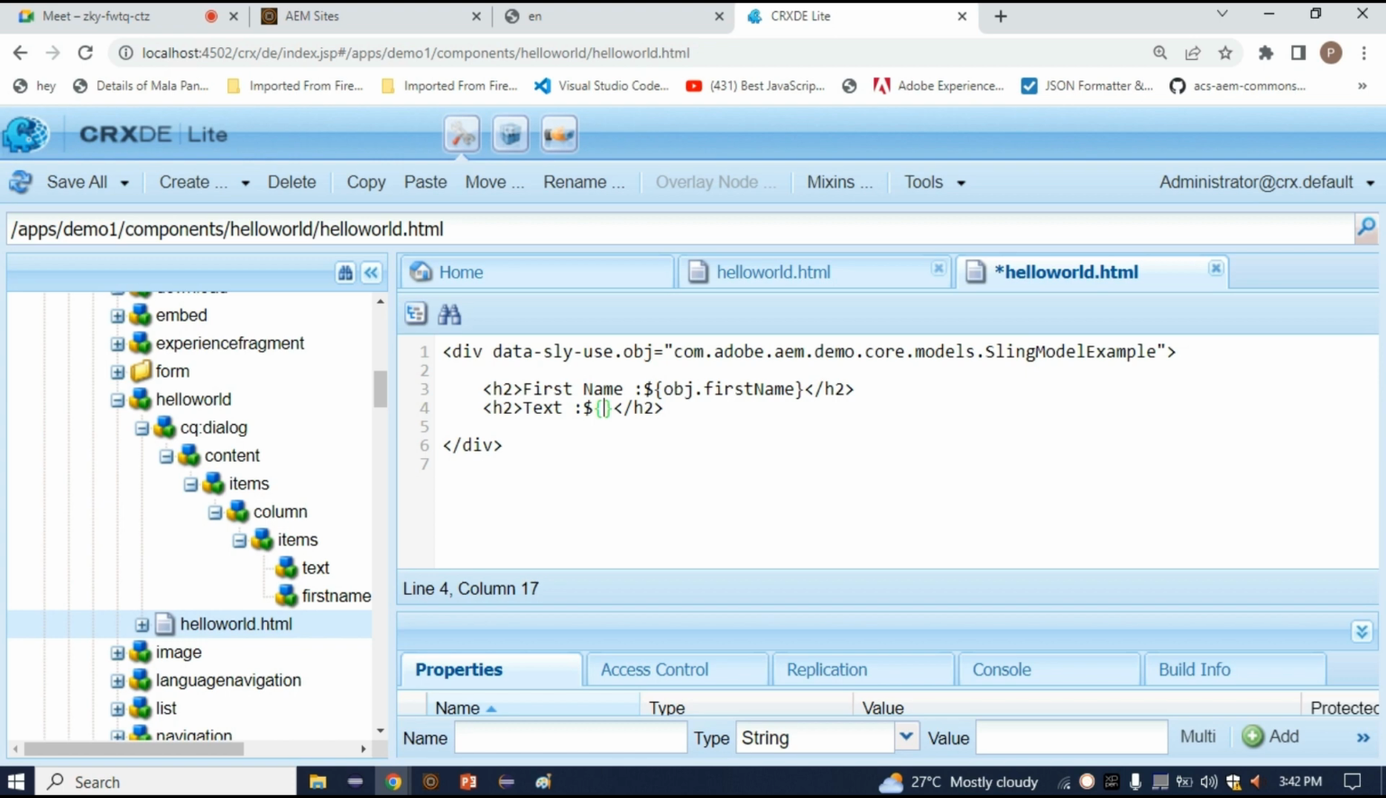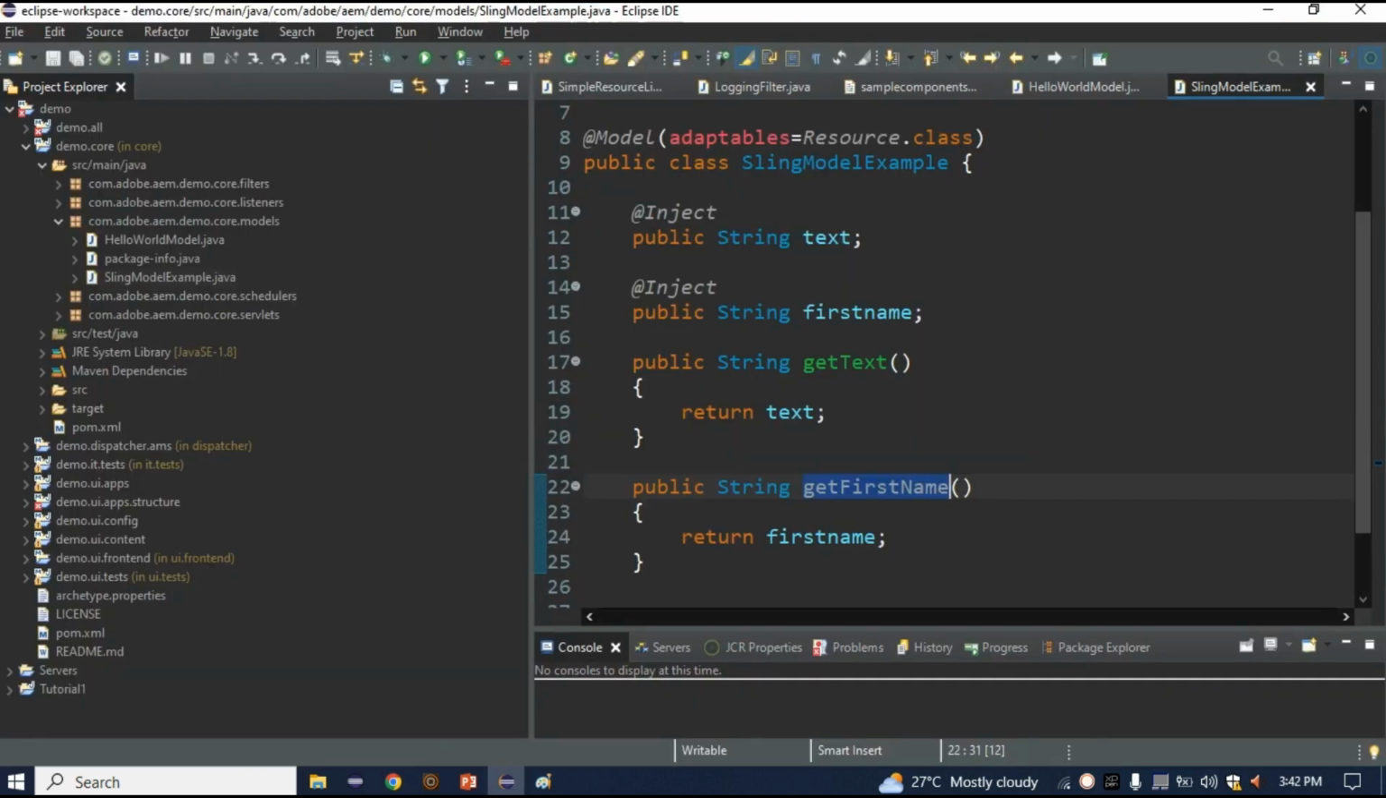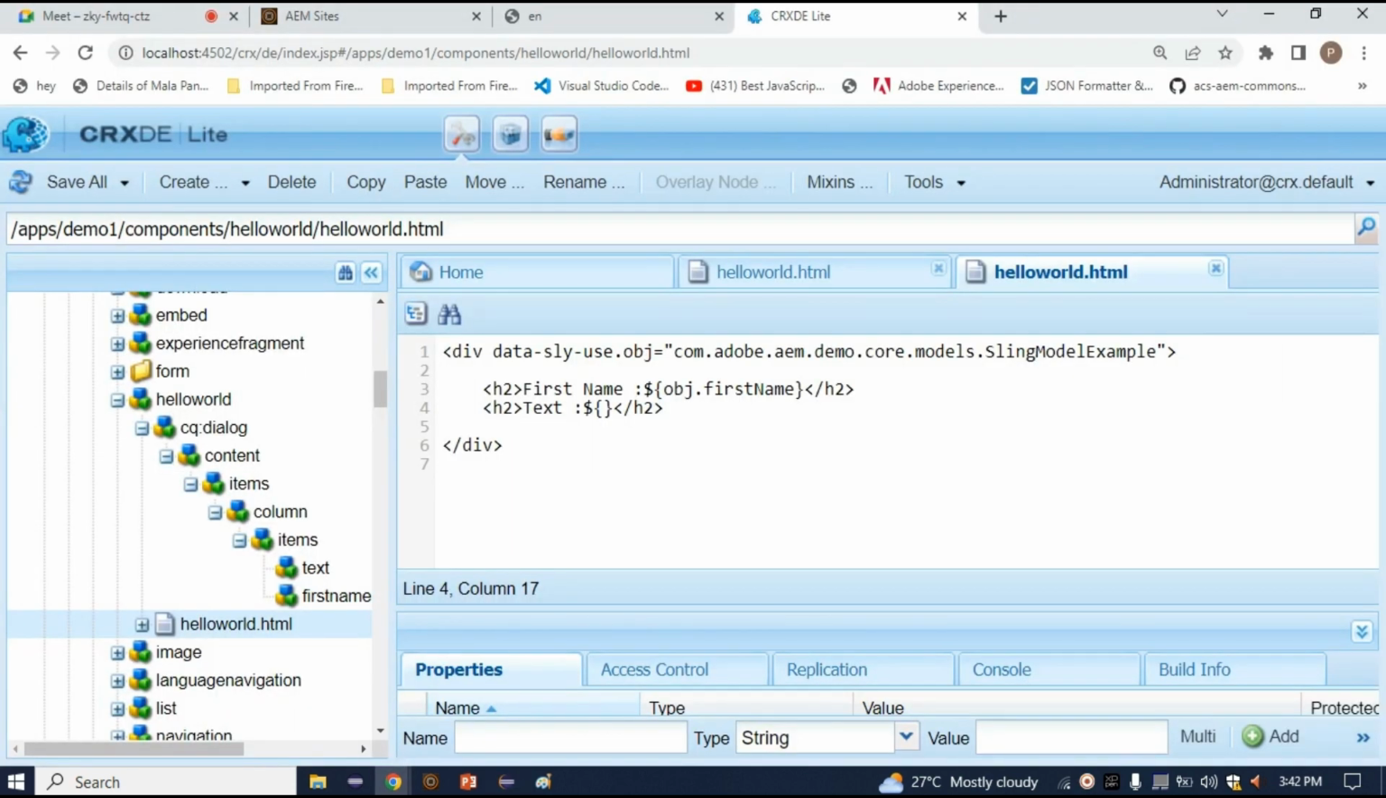So now tell me, here I just want to call this method, that is getText. So how can I call it? What do I have to use inside this? Anyone? Object dot text. Exactly, here we have to use object dot text only. We will not write it like this. Why? This is the rule. We have to remove the get, and make this t a small letter.